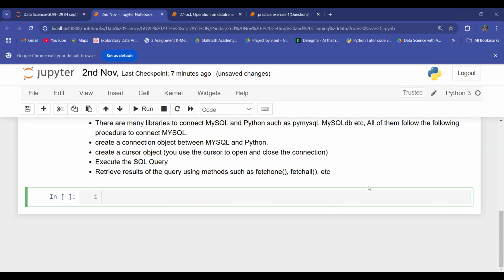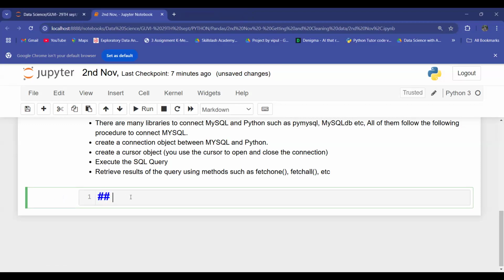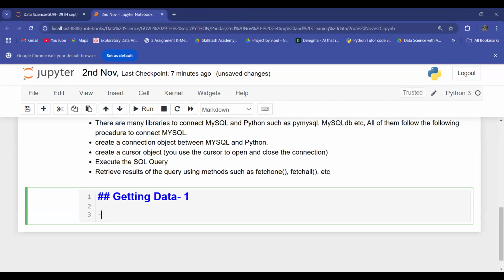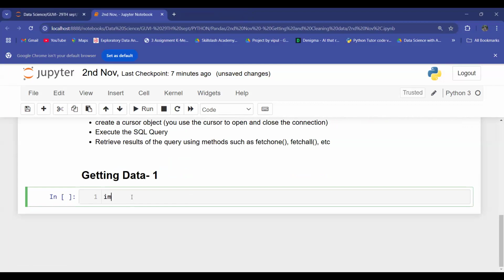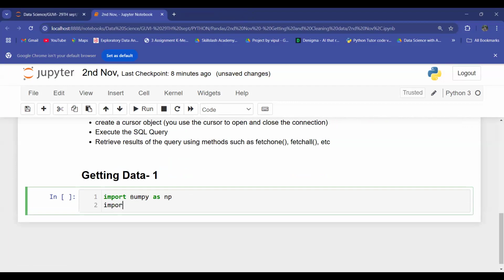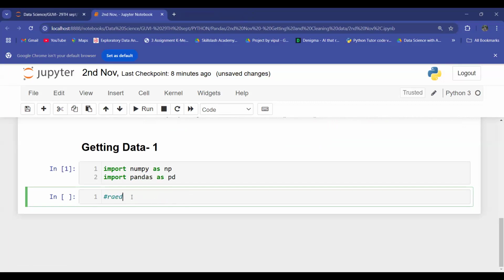Okay. So the very first thing that we are going to do in this module is we'll see how do we get data, right? So we'll import numpy as np, import pandas as pd, we'll read the file.